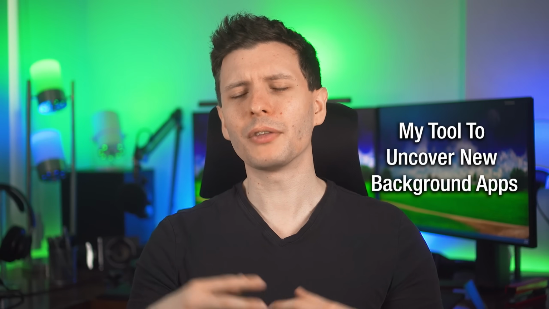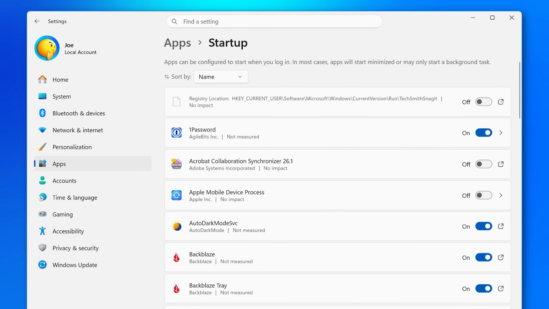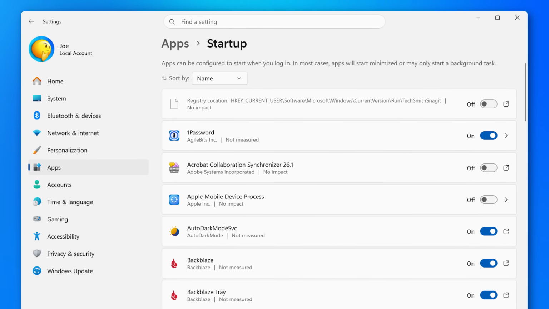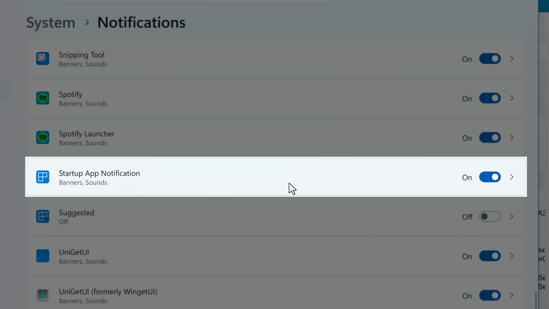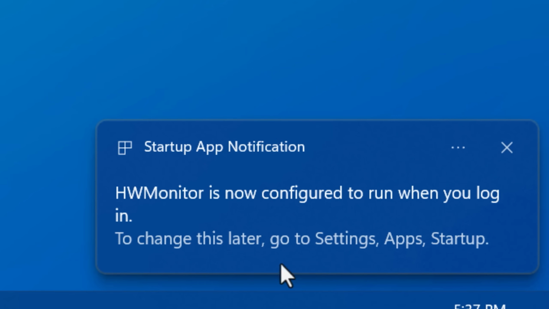Now you might think, well, isn't there already a way to know about these? Like the startup apps list in the Windows settings. And there's even in the notification settings, a thing where you can get notified about new startup apps. And I do recommend you enable that, by the way. However, that doesn't cover all the bases.